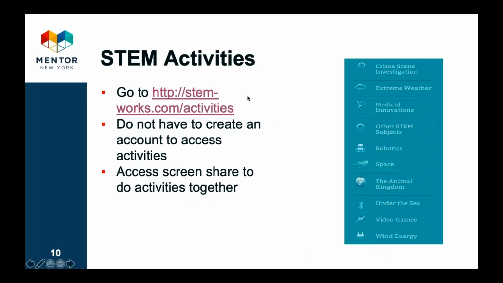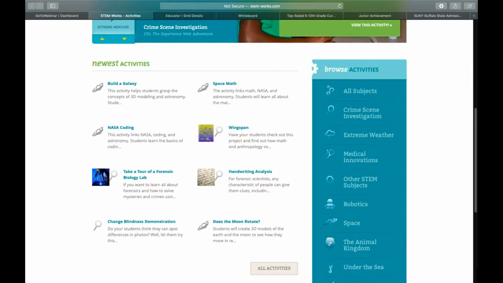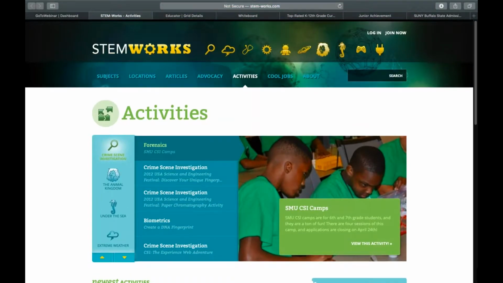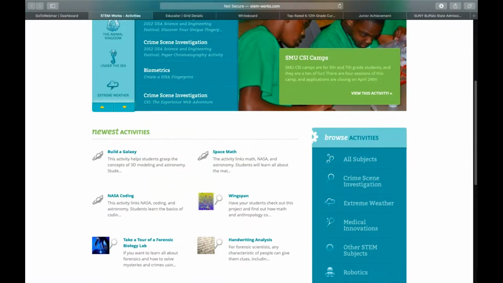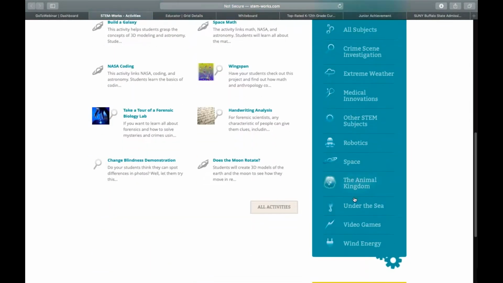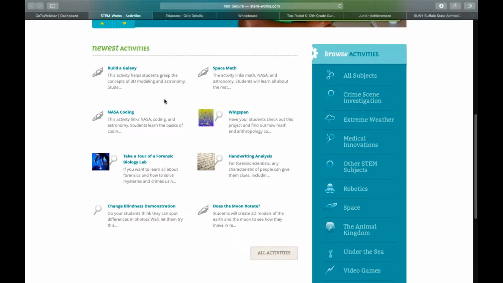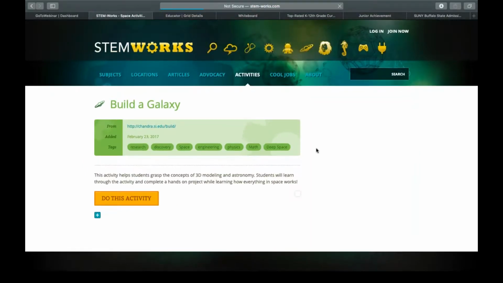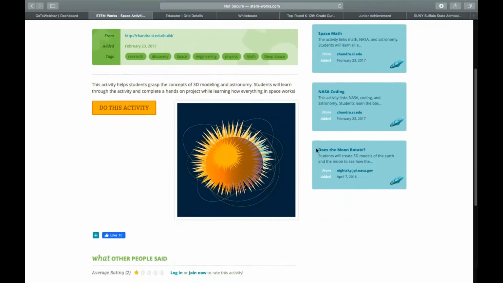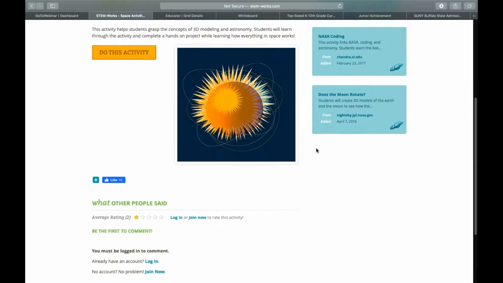This site is called STEMworks. It's nice. It has a lot of different activities in different areas of STEM. You don't have to create an account to access it. So as you can see, you jump right into the page. There's a variety of different activities that you can do, sharing your screen with your mentee. There's lots of different subjects. It's not necessarily all math driven. You can go into building a galaxy, you can go into space together, looking into different things in the natural world. It's a very good resource if you have any interest in any aspects of STEM.